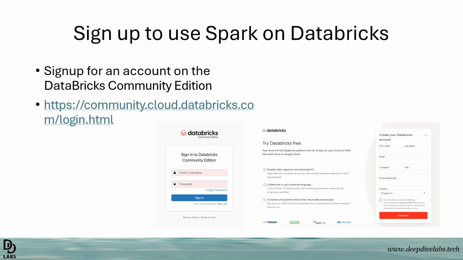So what I want you to do is go ahead and sign up on Databricks so that you can start using Spark. You sign up for an account in the Databricks Community Edition. The URL is given here. This will take you to this page. You can go into sign up, which is here. It says try Databricks for free. Then you can put in your name and continue on.